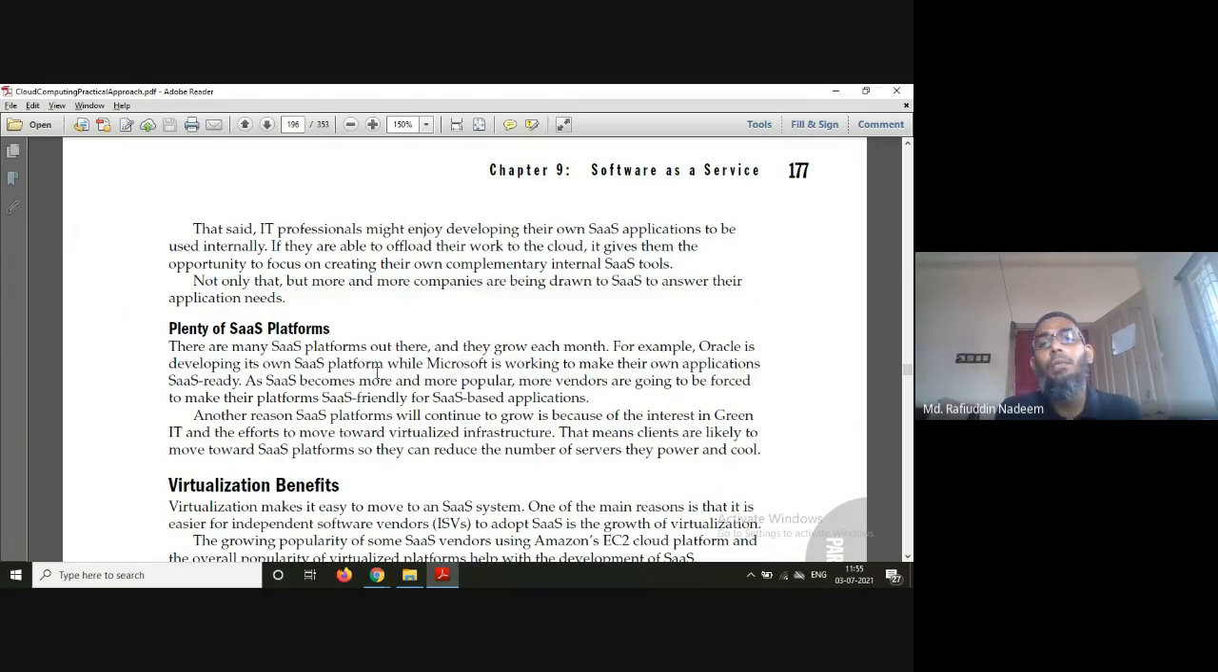If they are able to offload their work to the cloud, it gives them the opportunity to focus on creating their own complementary internal SaaS tools. So once some burden has been transferred to the cloud, they can develop their own internal complementary tools. Then again, there are plenty of SaaS platforms.